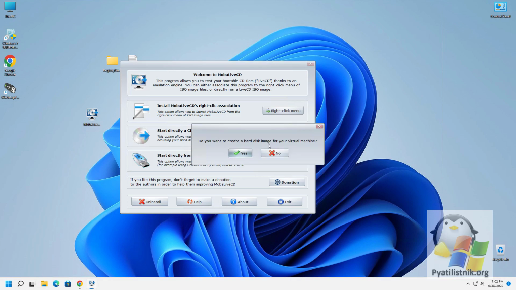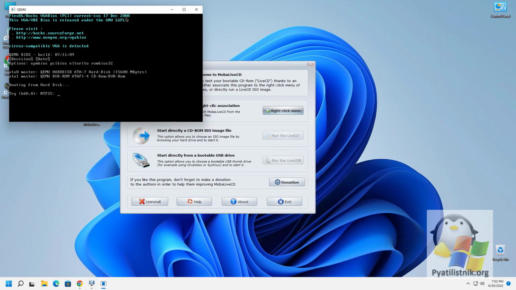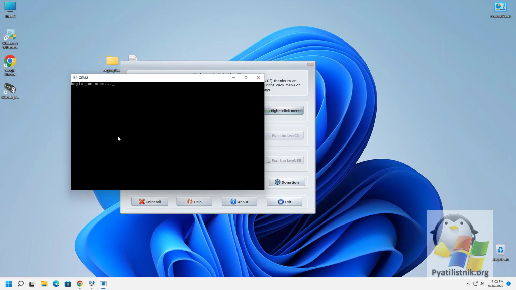Next, a pop-up window will appear with the message, "Would you like to create a hard disk image for your virtual machine?" Say no, it's not necessary. An emulator window will open, where your flash drive will start loading. If there are problems on it, you will immediately see them.